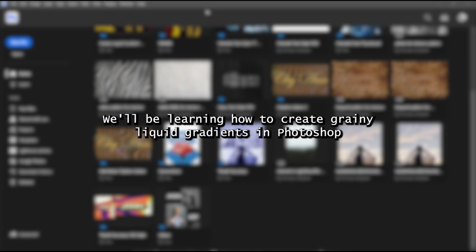We'll be learning how to create grainy liquid gradients in Photoshop.